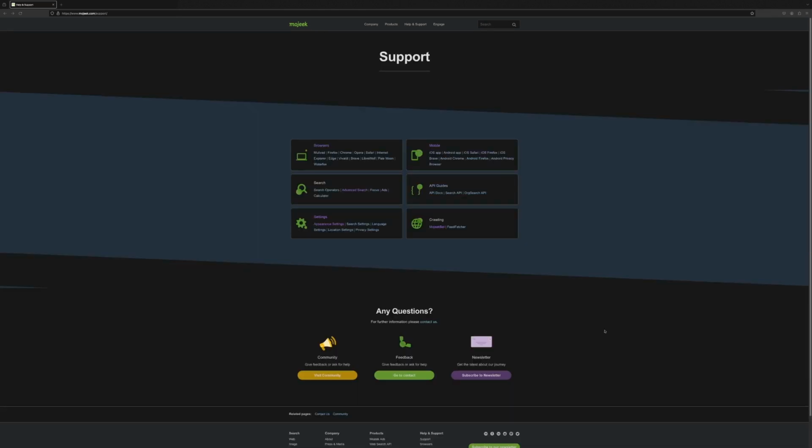As well as having their own crawler, Mojeek also has its own forum where users can discuss Mojeek and other topics, as well as ask for help. Mojeek also has support documentation, but if that doesn't answer your question, you can also contact Mojeek using their contact form on their website. Mojeek has a newsletter which allows you to keep up to date with the latest announcements.